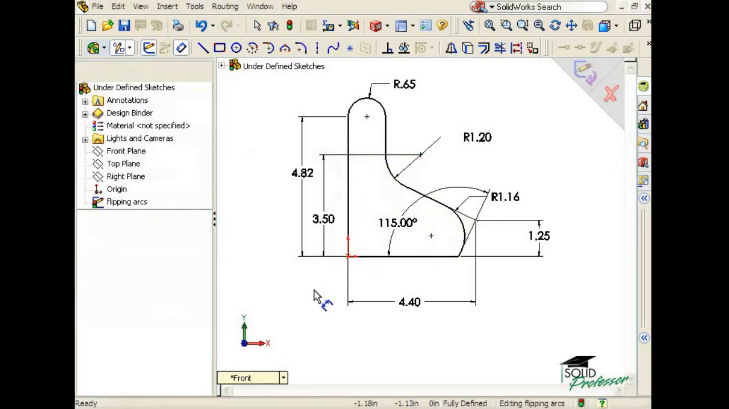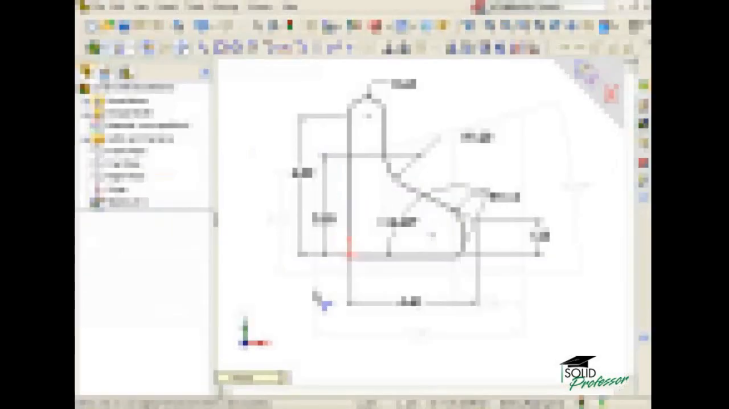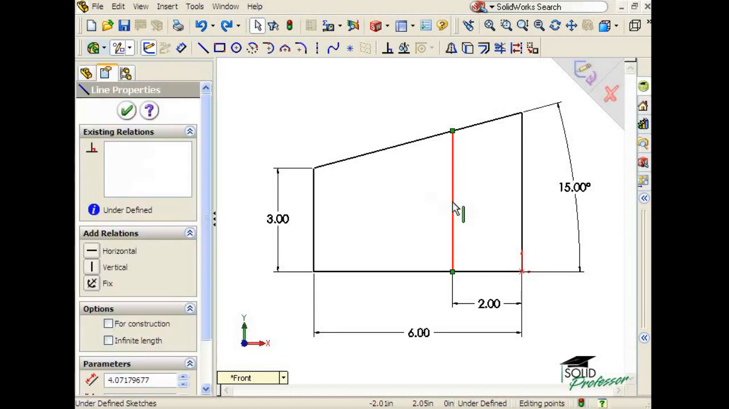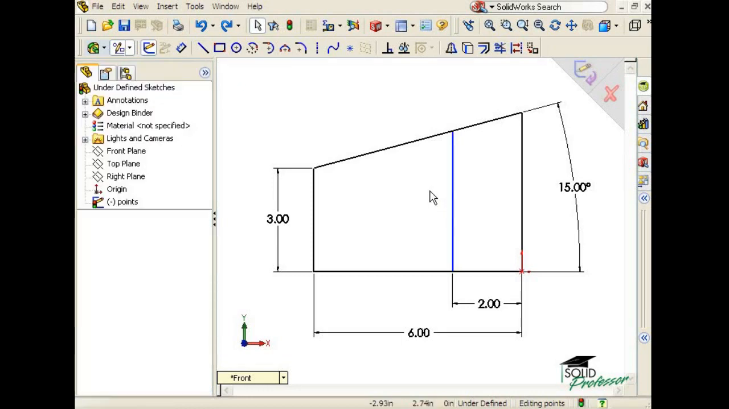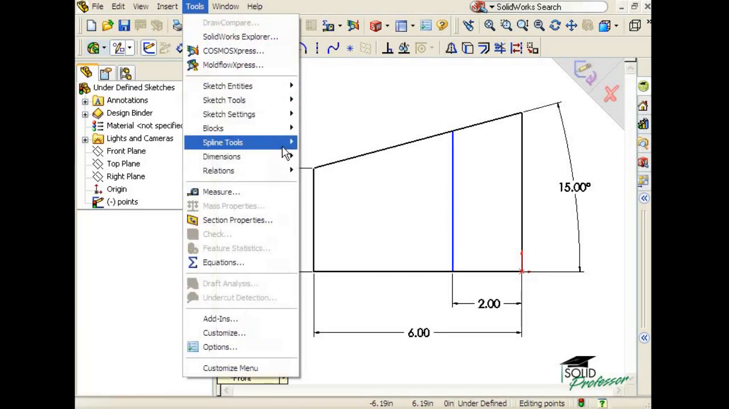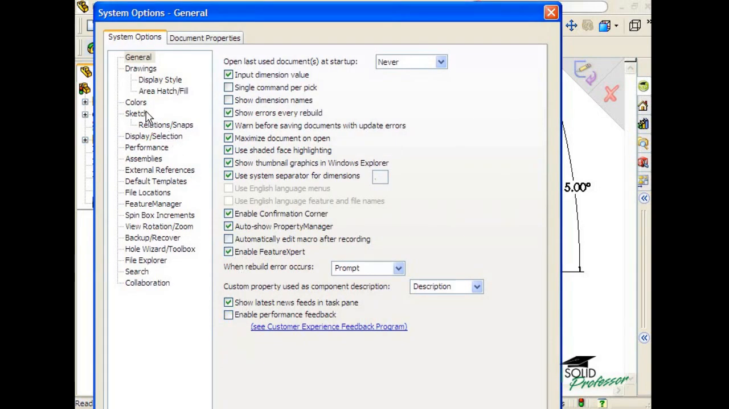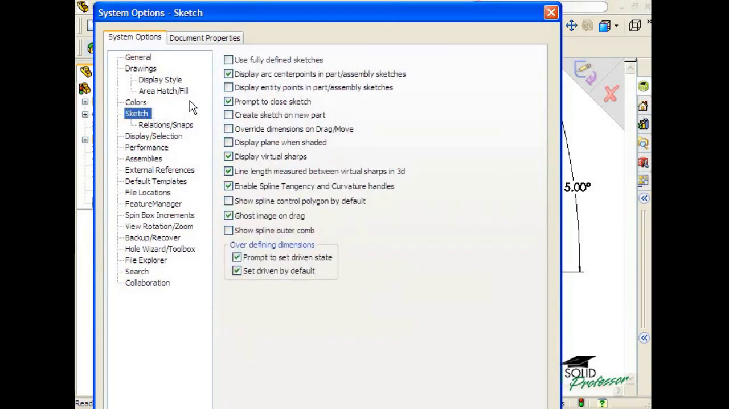One more tip is to make sure you enable the display of sketch points. Now in this example, you can see one line segment remains blue, indicating that the segment is underdefined. However, if you click and drag the segment, you'll notice it won't move. To reveal the reason why, I'll go to Tools, Options, and enable the Sketch category. There's a checkbox here that allows you to display entity points in part and assembly sketches. I'll check this option and click OK.